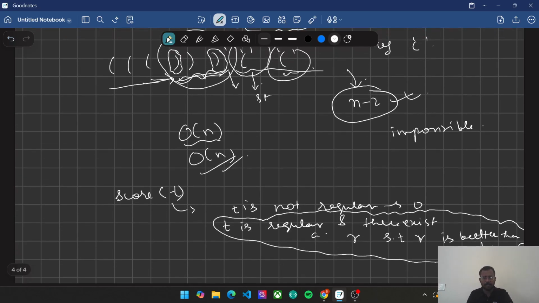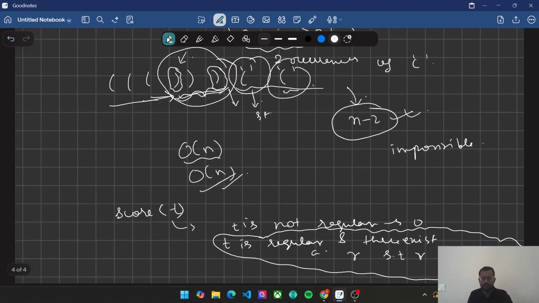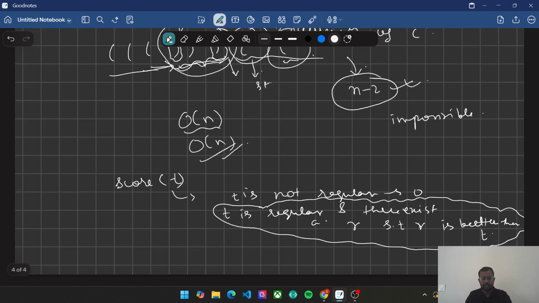So we can use the observations from our previous question in this question. How are we going to use them? As I said, the condition to check if there exists an R of t such that R is better than t is just this.